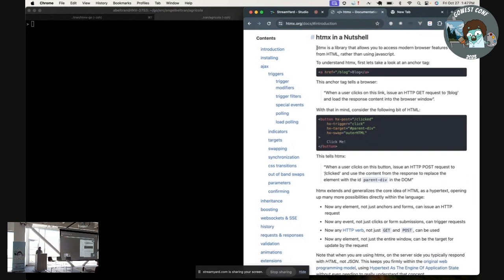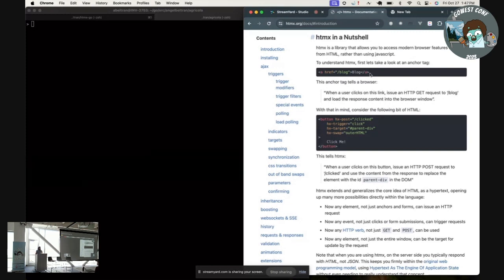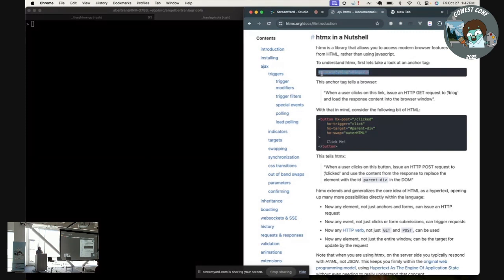HTMX is a library that allows you to access modern browser features directly from HTML rather than using JavaScript. To understand HTMX, first let's look at an anchor tag. This anchor tag tells the browser, when the user clicks on this link, issue an HTTP GET request to the blog and load the response content into the browser window. The notable difference is this isn't going to result in a redirect, which classically you would expect. Instead, this HTML will be replaced with whatever the response is.